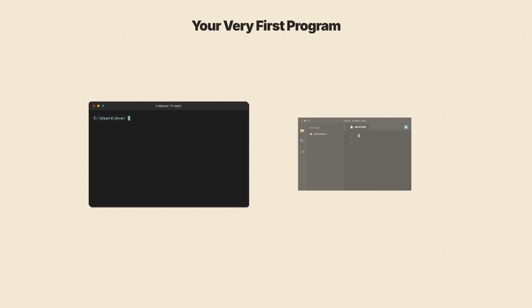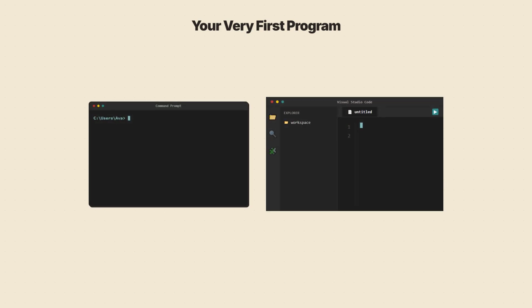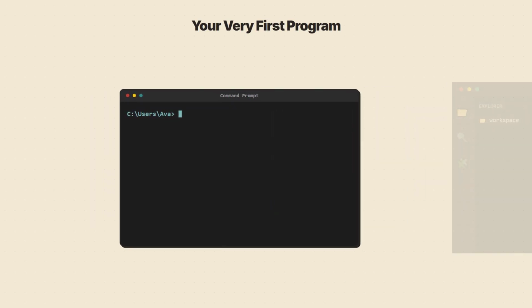Welcome back. Now that we have Python and Visual Studio Code ready, let's make sure everything is working correctly. Open Command Prompt on Windows or Terminal on Mac and Linux. Then type python --version and press Enter. If you see a version number appear on the screen, you're all set. Python is installed and ready to go.